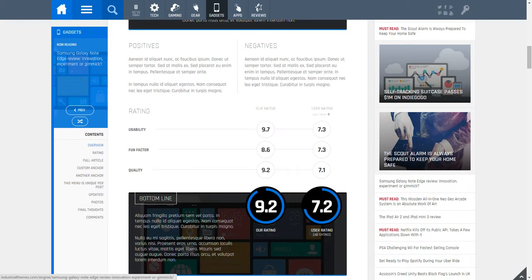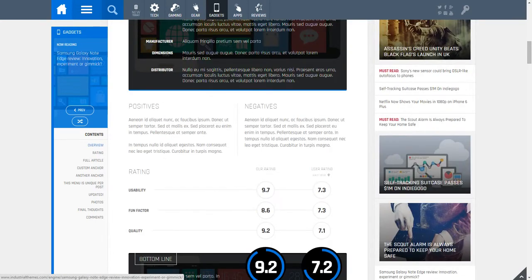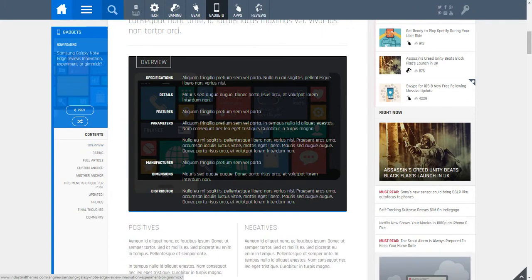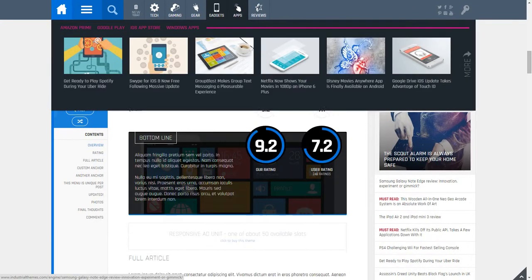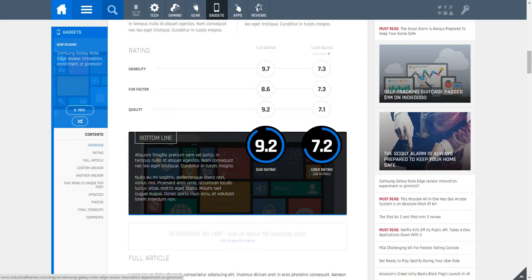And that is because when we come over here, we have a positives and negatives, then your rating, and then a bottom line. And then you have an overview. Industrial Themes has the best built-in review system of any theme on the market. I will stand by that. They have the best system.